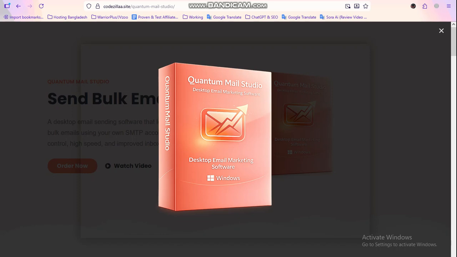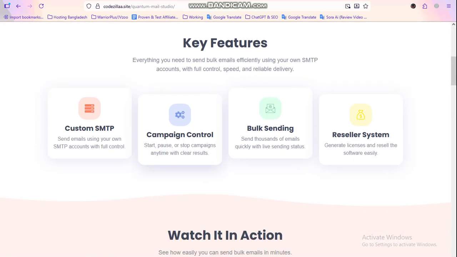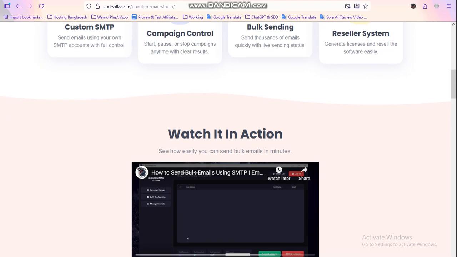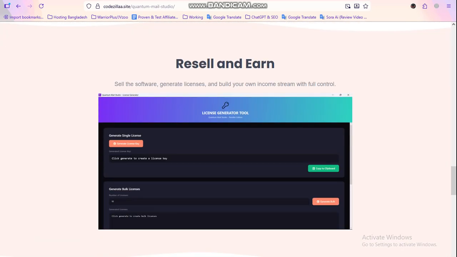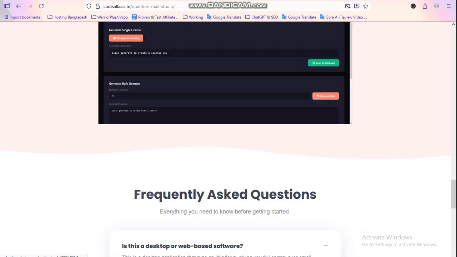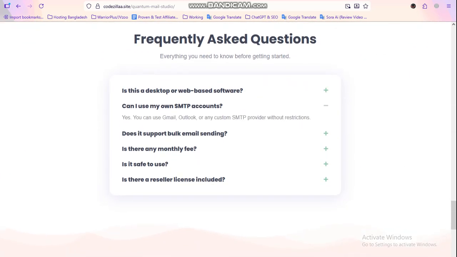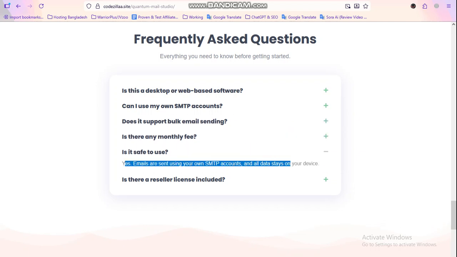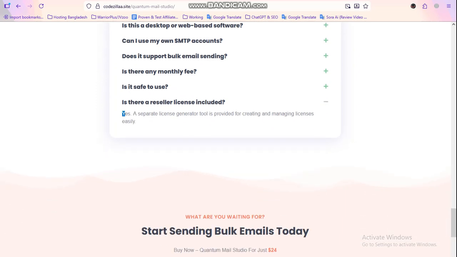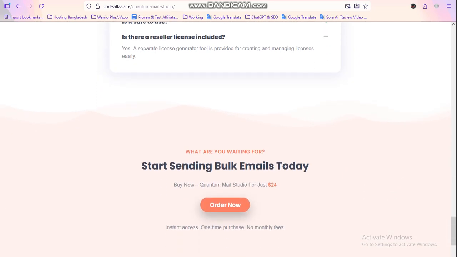Conclusion: should Quantum Mail Studio be purchased? Yes, if you know what you are about. Quantum Mail Studio is most appropriate for marketers who do not want monthly subscriptions, prefer owning their tools, already know the fundamentals of email marketing, and need additional revenue through reselling. This is not the best option if you are a beginner seeking AI-based automation and fancy templates. However, Quantum Mail Studio offers serious marketers real value, versatility, and long-term savings.